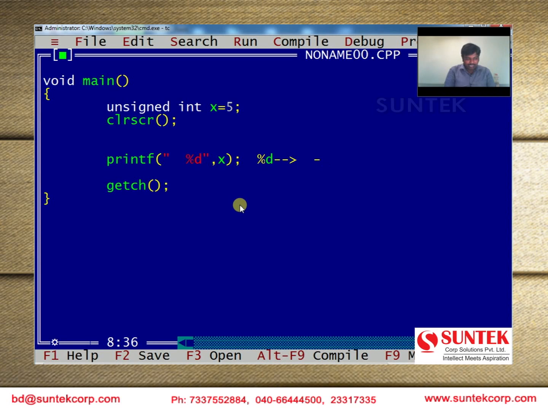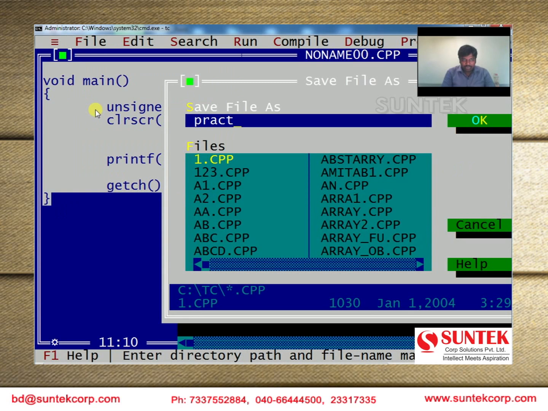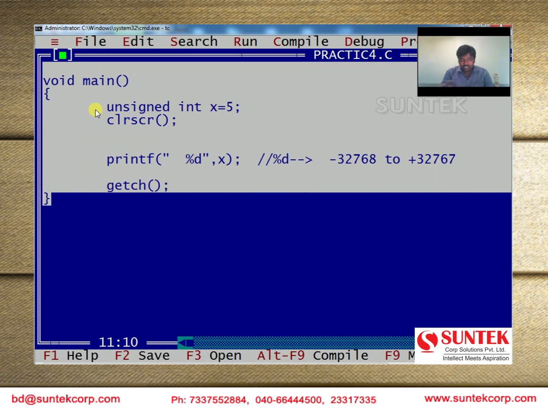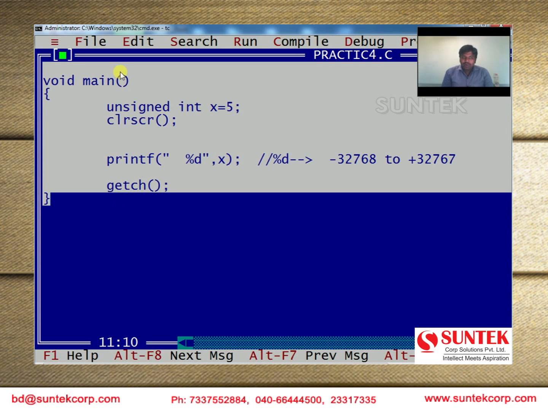It can print the values within this range, -32,768 to +32,767. Why? Because it is an integer range. Within this range we can print the values. Right? Save as a .c extension. Unsigned x is 5, right? We can print it. See this. Yes, very good. Okay. What I am doing here, percent u also you can use.